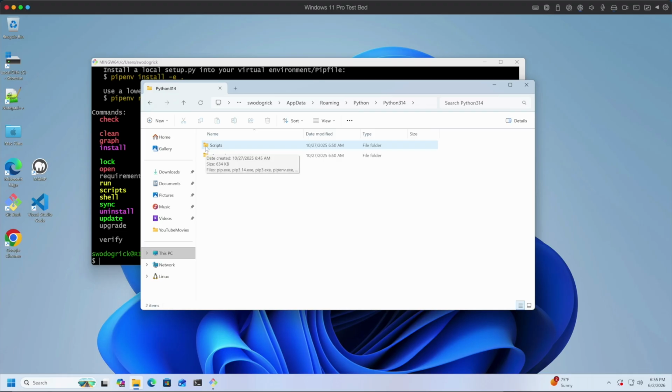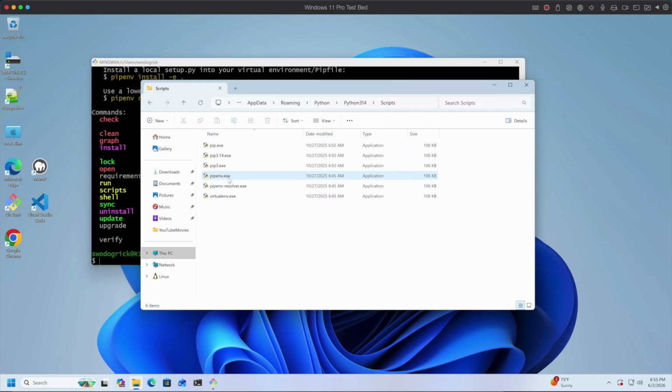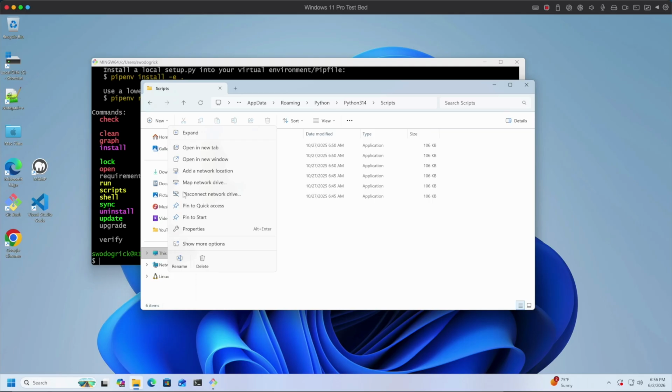Okay, and then scripts. So here's where you see your pip and your pipenv. So when you install pipenv, it's going to install it in your user directory or your home /AppData, which is a hidden folder, roaming, Python, and then Python 3, whatever the version is, scripts. So you copy that, and then you want to go to this PC, right click on it, okay, and go to properties.